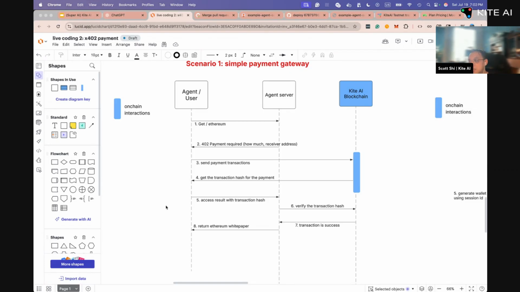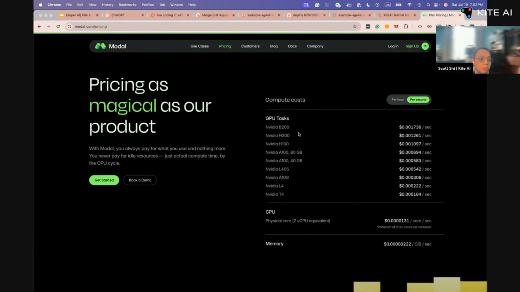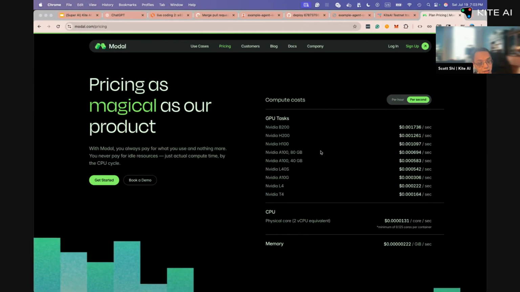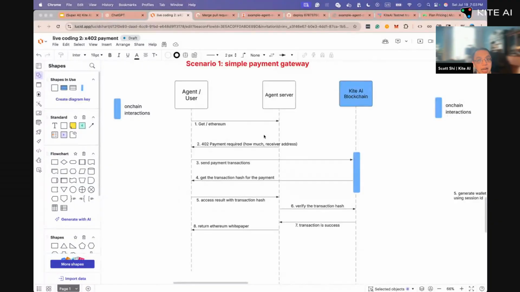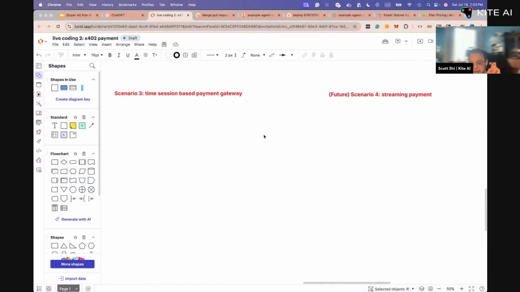It could be data, it could be GPU access, it could be any type of resource. And particularly, if you notice, most modern GPU access, like a model server access, is actually paying per second. In this case, KiteAI, I'll probably do another session, KiteAI in the future will support this streaming payment.